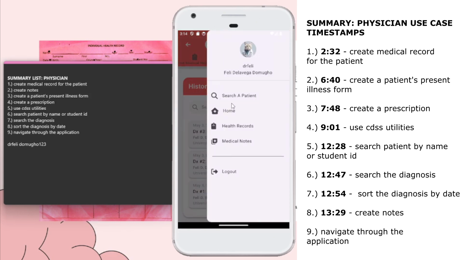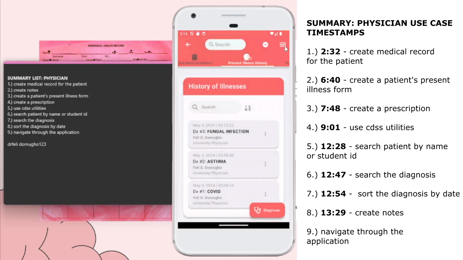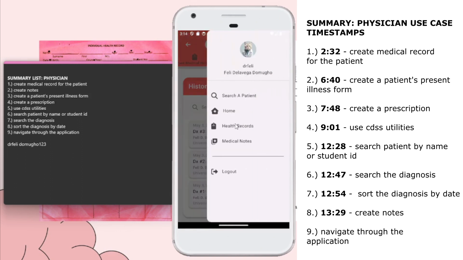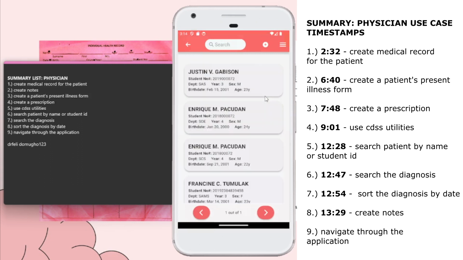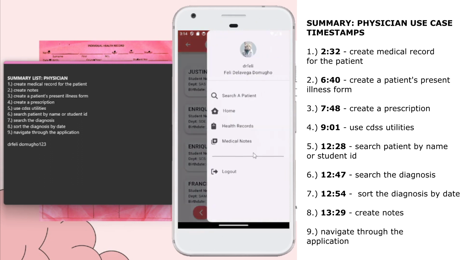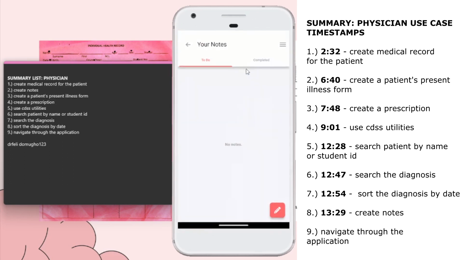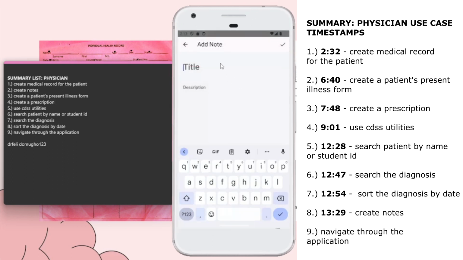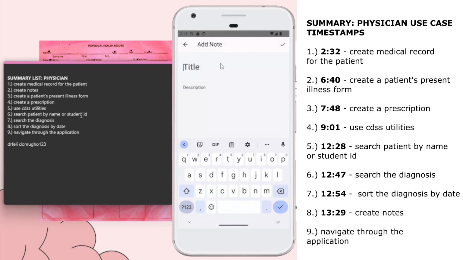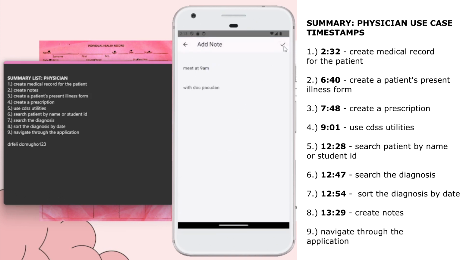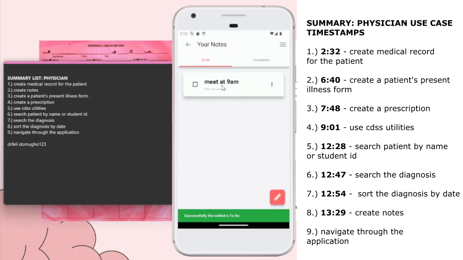And by navigation, the physician is able to click on the dashboard, and they can be redirected to the electronic health record. And the next part of the presentation is the creation of notes. So with this, let's just say at 9 a.m. with Doc Pagula. By creating notes, they can also have a to-do and also edit their specified notes.